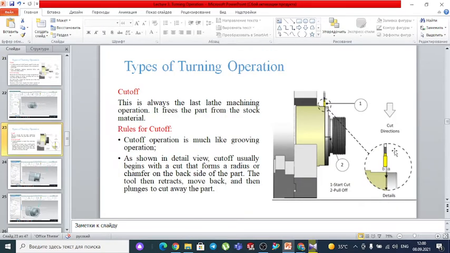Okay, let's go on. This is the last step. It's the cutoff. You see, our part is fixed to the spindle. So in order to obtain our final part, we have to cut the workpiece from the spindle, so in order to get the final element. So this is the cutoff operation. Here you see a special tool with a long reach is used, in order to be able to cut our workpiece from the overstock.